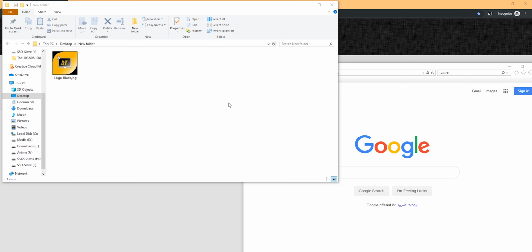So for this example, I'm going to transfer a small picture, that's it. I'm not going to use something big, but it doesn't really matter in this case.